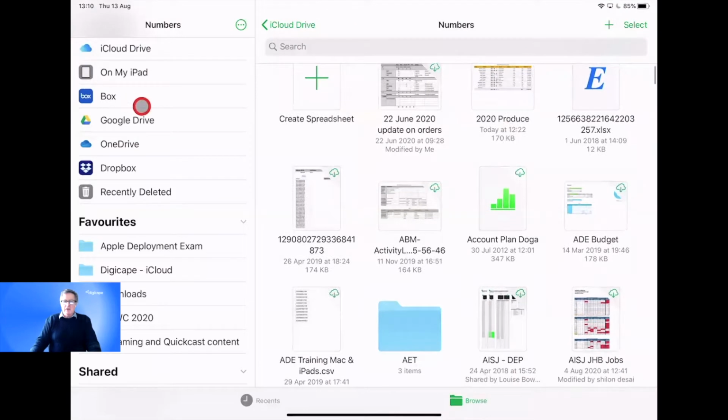If I have documents in Google Drive, Box, OneDrive, or Dropbox, I can access them from here. And if I've got any servers that I'm connected to locally, you'll see over here, it's possible to connect to a server. If you're working in an organization with a Windows server or a Mac server, you can connect to your files there. So let's go back to our documents.